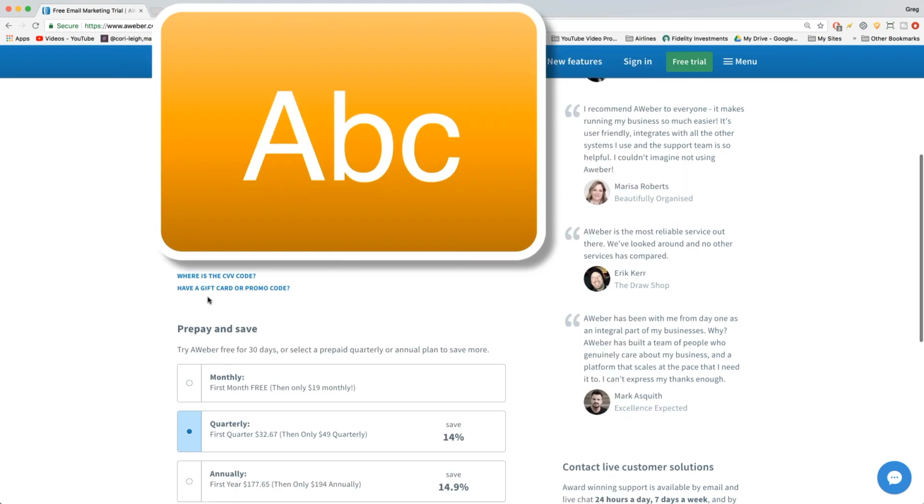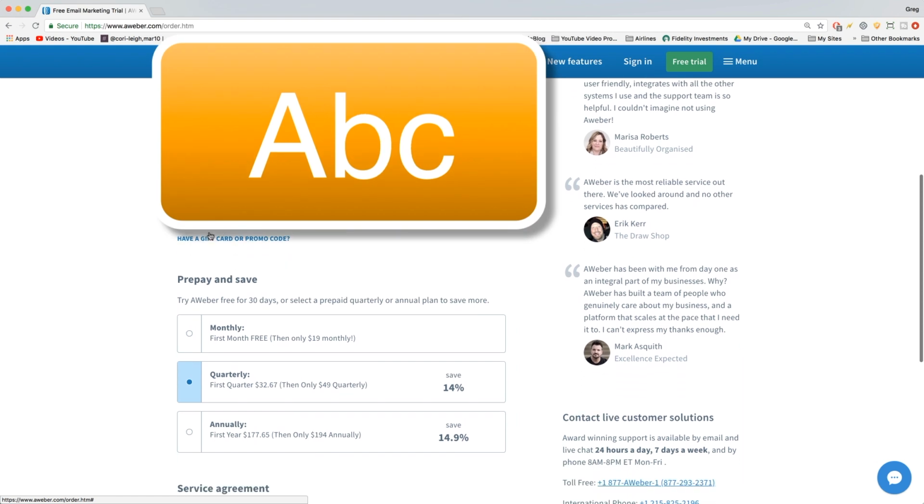Okay, now it's gonna say where's the CVV code, we know that, and it's gonna say have a gift card or promo code, and so we don't need one because we're gonna actually change the option that's quarterly where you save, or the annual where you save, to just monthly, and that gets us the first month free. So it's free, we can't do any better than free. And then after that, it's the cost of $19 a month, the standard cost for Aweber. You can't beat free, gotta love it.